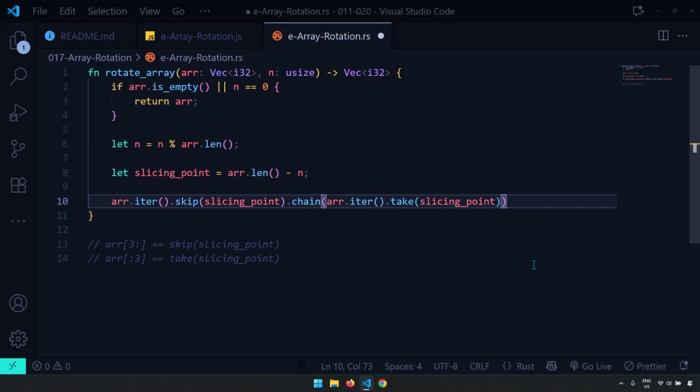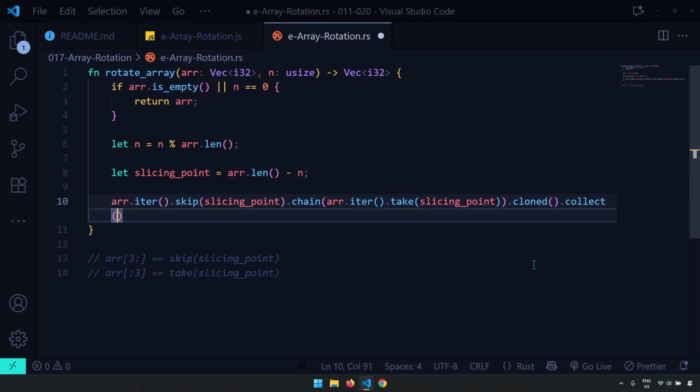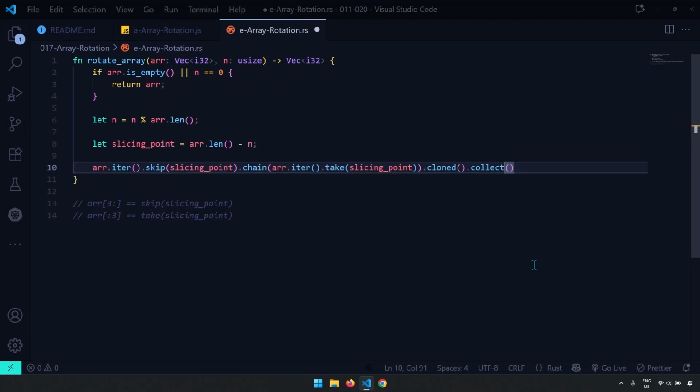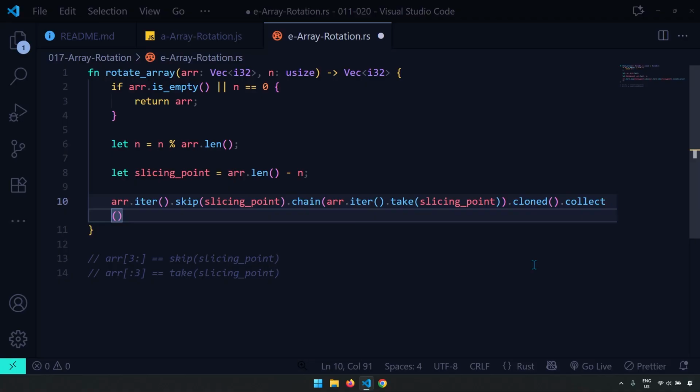Now, what do we want to do next? Well, since these are references, let's go ahead and convert them to values. And we do that by using the cloned method. And finally, let's collect them into a collection, or into a vector. Let's zoom this out. Maybe too zoomed out, zoom this back in, and there we go. We are effectively done. Save this.